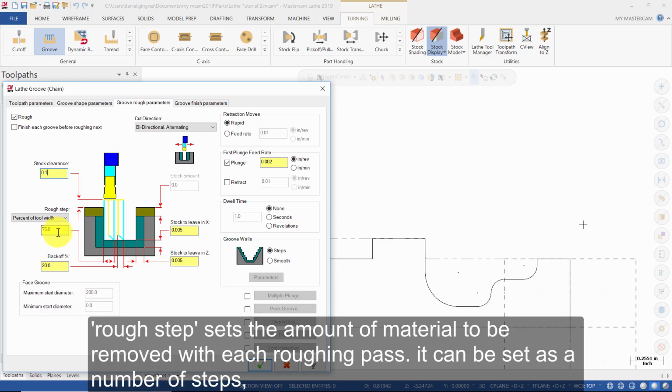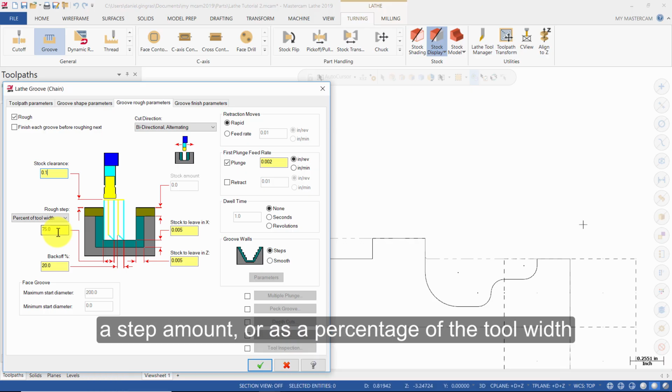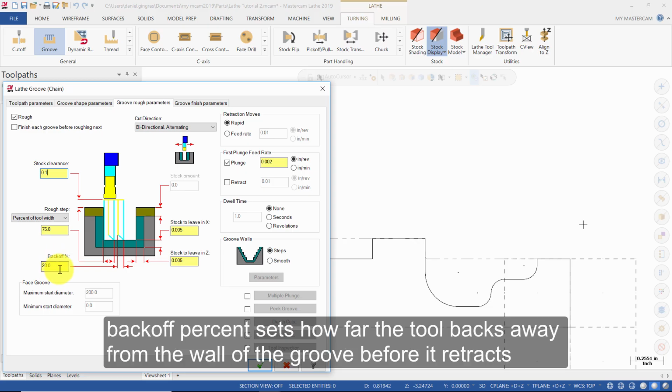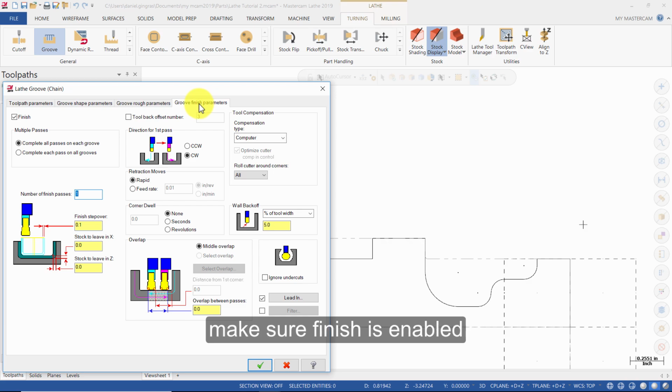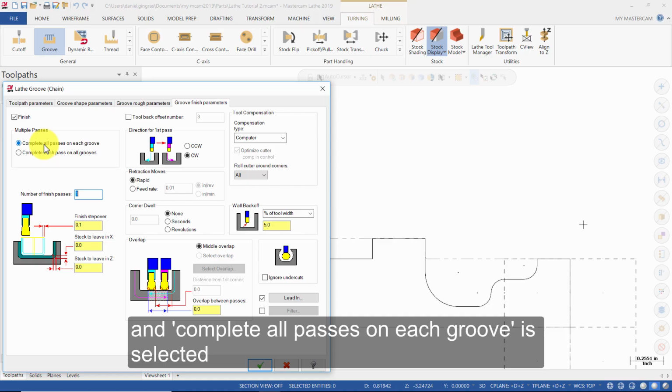Rough step sets the amount of material to be removed with each roughing pass. It can be set as a number of steps, a step amount, or as a percentage of the tool width. Back off % sets how far the tool backs away from the wall of the groove before it retracts. Select Groove Finish Parameters. Make sure Finish is enabled, and complete all passes on each groove is selected.